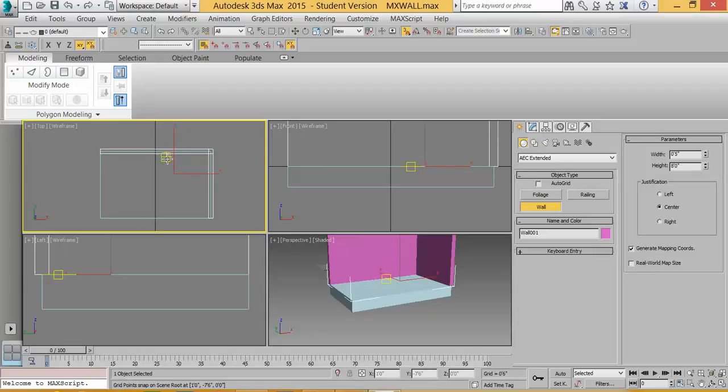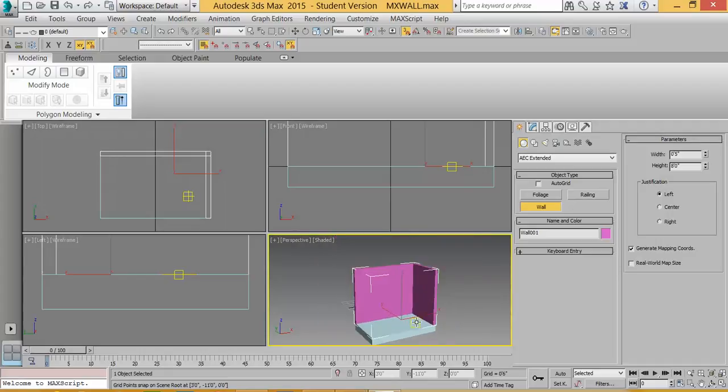Alright, I've just created a wall, and I'm going to check out the parameters over here to make sure that it's a 5-inch wall. The height's 8 feet. That's all good. Here, of course, you can choose whether you want it left, centered, or right. In this case, we'll probably want it left so that it's on the inside of the floor. And make sure your generate mapping coordinates are available. All right. And you should end up with something that looks like that.